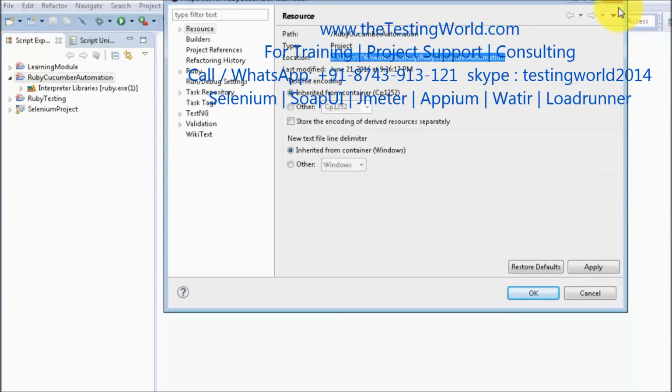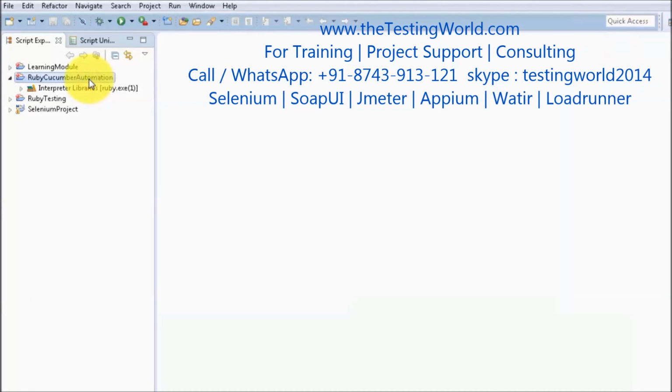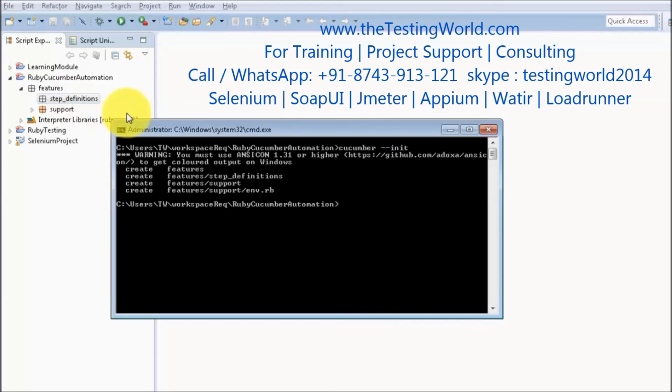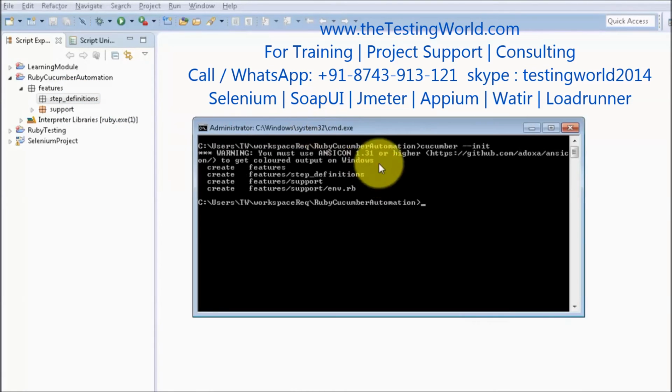Go to the Eclipse again, close this window, refresh the project. Once you refresh that project, here you can see we are getting that features and also we are getting the step definitions. In features, we are going to write our feature files, and here in step definitions, we are going to write the step definitions file. So we have generated that Cucumber project architecture by using the command prompt. This architecture we are going to follow while automating our test cases using Cucumber with Ruby.